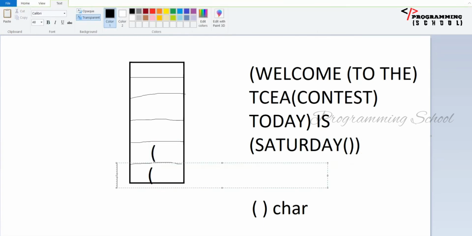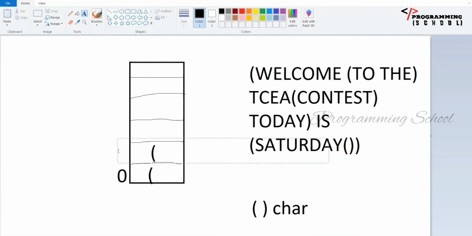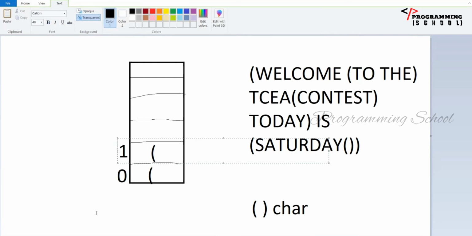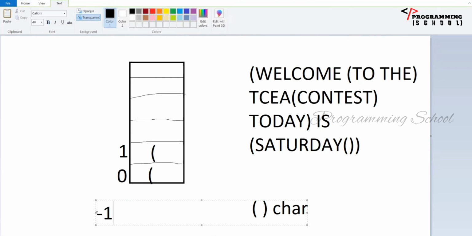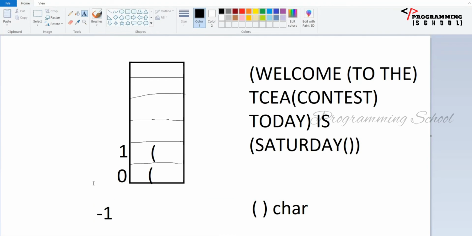Now the stack is at this, and initially the stack top is at -1, right? Top at -1 means it is an empty stack. Okay, now I've inserted two open brackets. Then we got a closed bracket. If it is a closed bracket, we are going to delete an element from the stack. We have to pop from the stack. I'm just going to delete it. That's it.